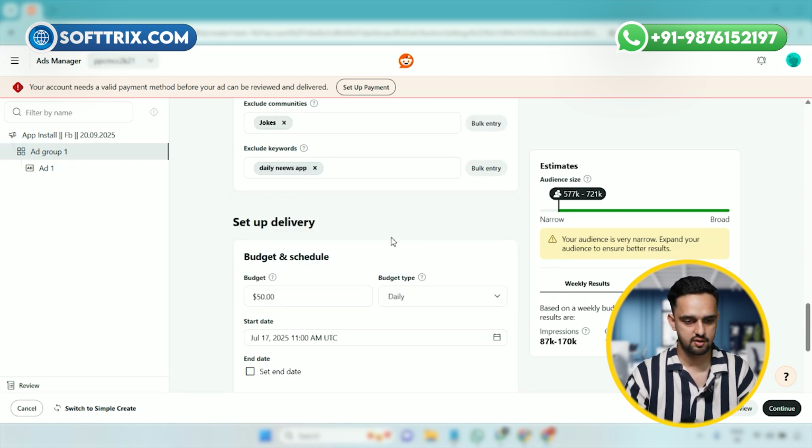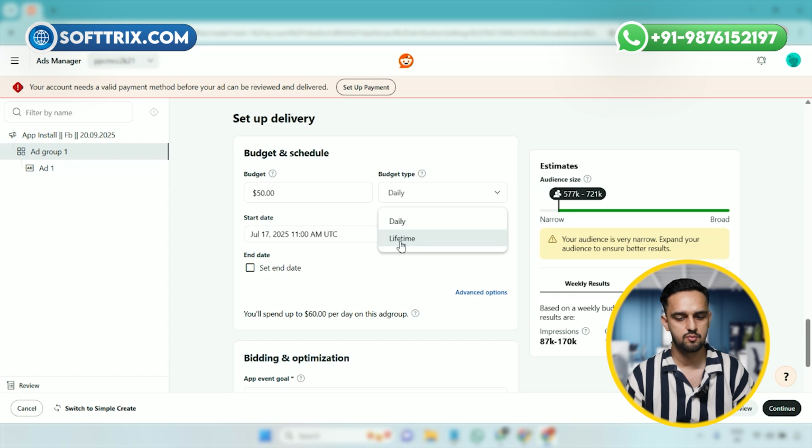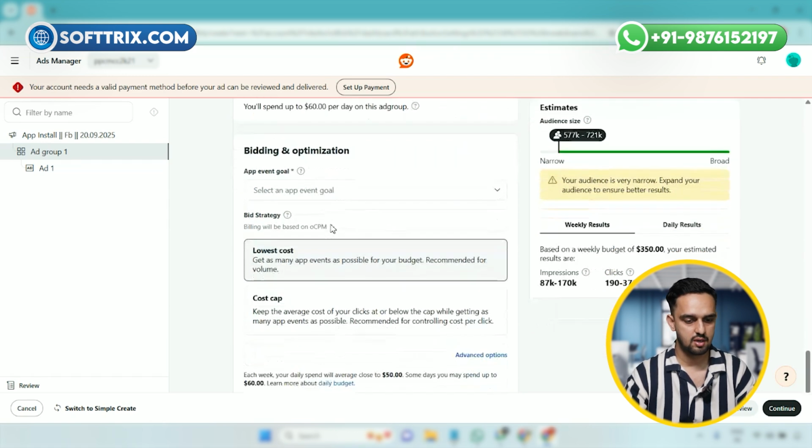And after that, as you can see, we need to set our daily budget, what kind of budget we want to use daily. You can also put a lifetime budget as well. If you want to run a campaign only one time, you can put a lifetime budget, and if you want to run it day-wise, then you can put it at daily. As I want to spend $50 per day, I will choose the same as is here.